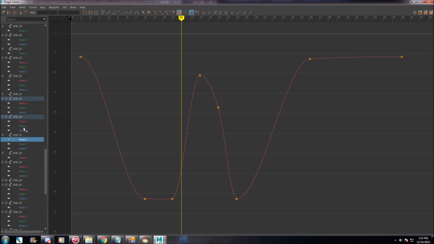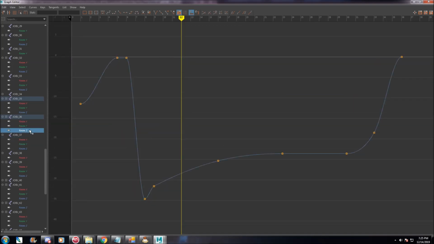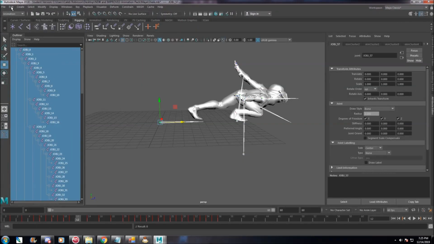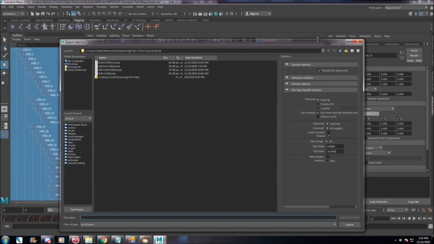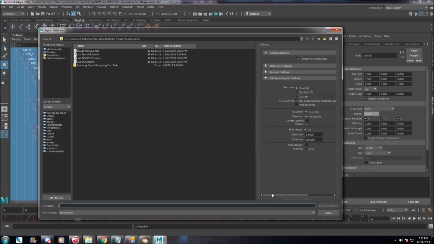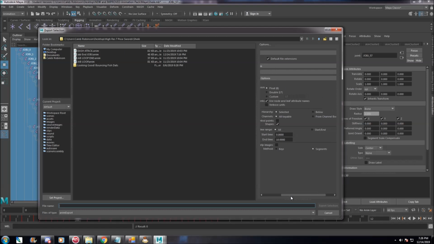Anyways, that should hopefully give you a general feel for it. I think it's in a pretty good spot where I've got it now. So let's go ahead and export this. Show you the settings I've got. I always just do export selection, and these are the settings you'll want. The important one you'll need to check is this one, use node and leaf attribute names. Make sure that's checked. All this other stuff, hierarchy, selected, channels, keyable, shapes, make sure it's shapes.